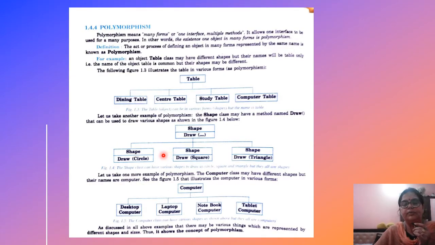Now, polymorphism. Polymorphism, we can say, is when we take one thing and can perform many tasks with it. Okay, so the process of defining any object in many forms represented by the same name is known as polymorphism. Like that, we can take the example of a table. A table can be a dining table, center table, study table, or computer table. This is your polymorphism.